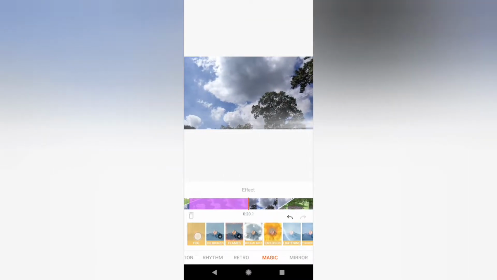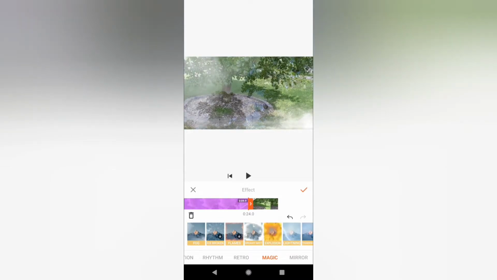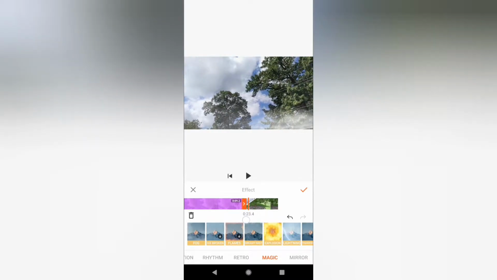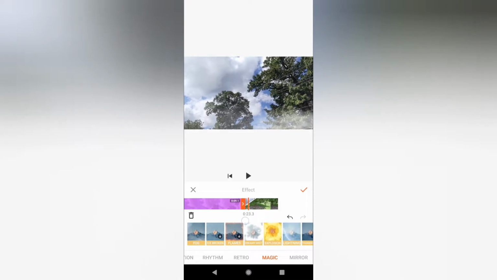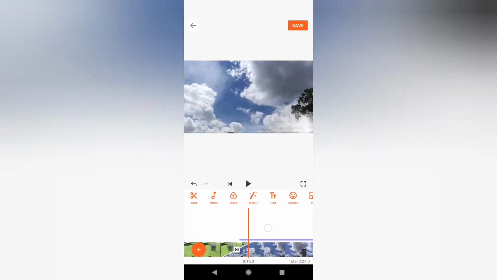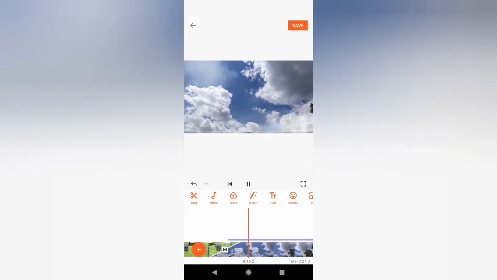I'm holding it, holding it, and let go. Okay, so it's kind of going into the next clip, and I don't really want that. So what I can do is on that orange bar at the top again, I want to hold it down to shorten the length of that special effect. So I think maybe there might look good. So I will go ahead and push play. That didn't look bad.